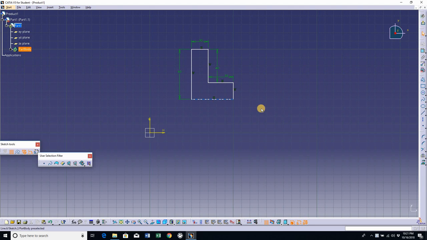So now what we have to do is, if you look at the sketch, you can see that it's still white color. If you have completely constrained the sketch, it should turn green. So the problem is we need to fix the location of the sketch. We need to mention the distance from the axis towards the sketch. So that's why it is still white color.